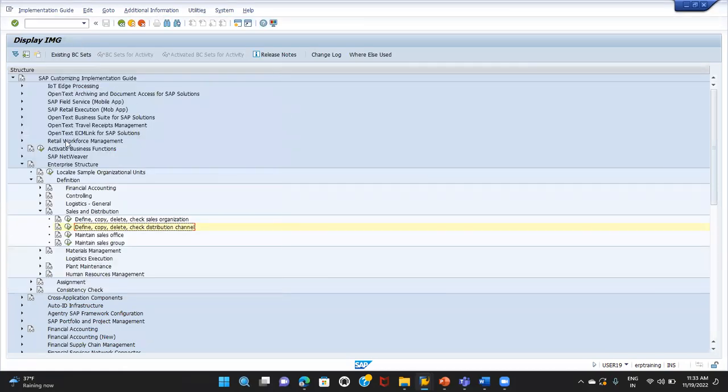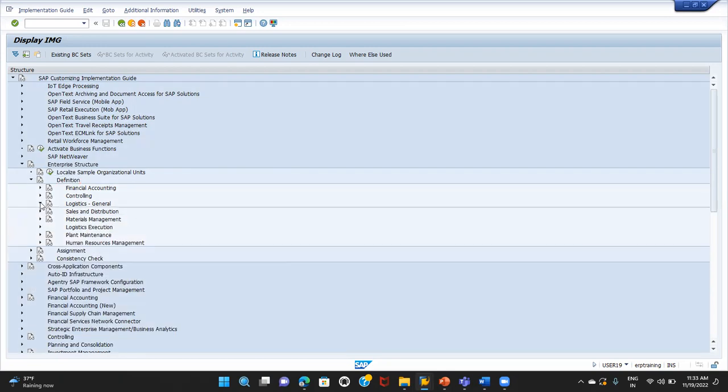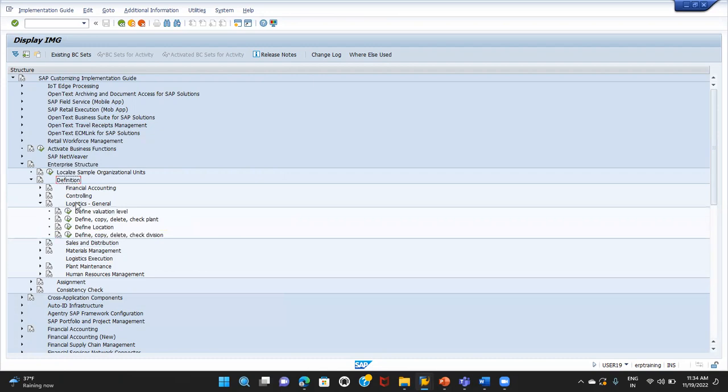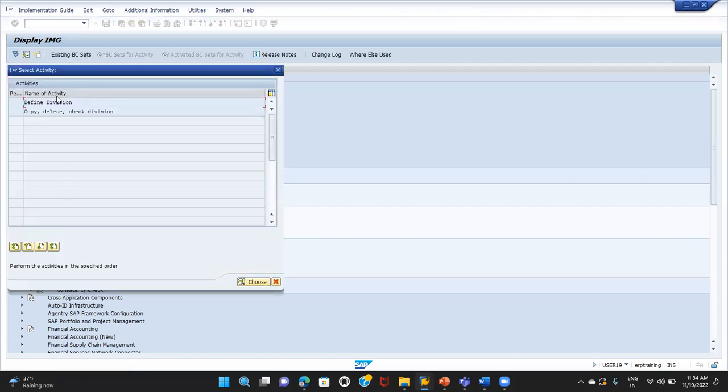IMG, enterprise structure, definition. Basically, though it is used in sales, the division is also used in logistics, as it defines a range of products. So I'll go into logistics general. In logistics general, we can see define, copy, delete, check division. It will not be under the sales and distribution menu, but under the logistics general menu. Here you can see define, copy, delete, check division. I'll get inside this, then define division.